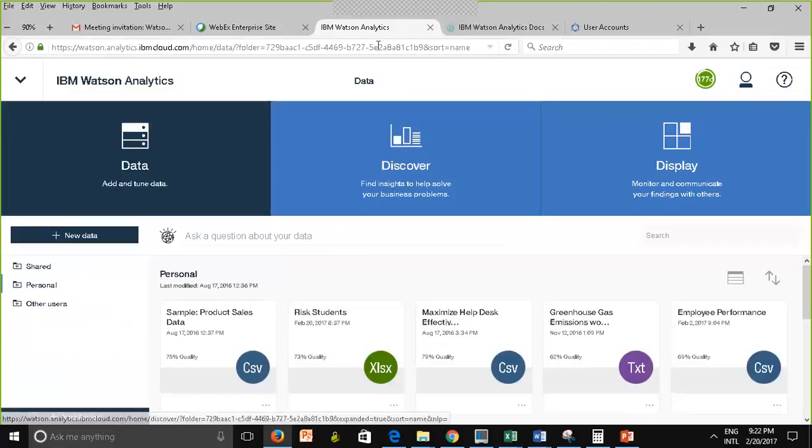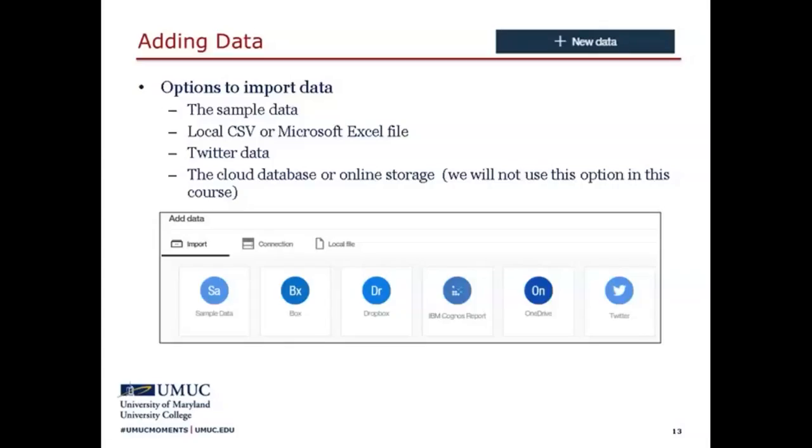So now let me go back to the slides. There are some key points that I wanted to point out. So we talked about adding data. We're going to save Twitter for the next session. We're going to have another WebEx session, and we're going to do Twitter data. We're going to do the storybooks, and we're going to do sharing files.